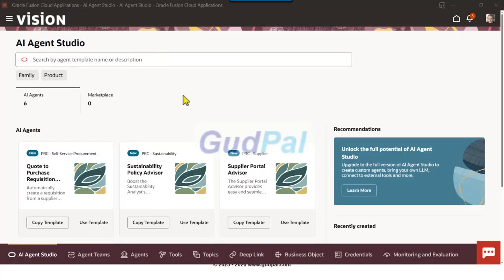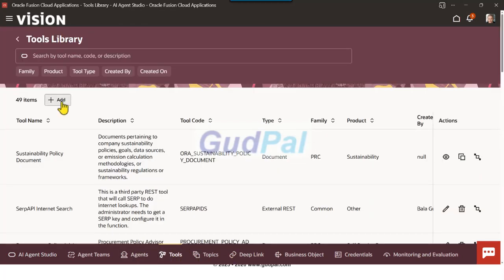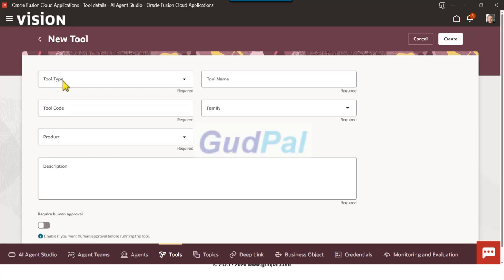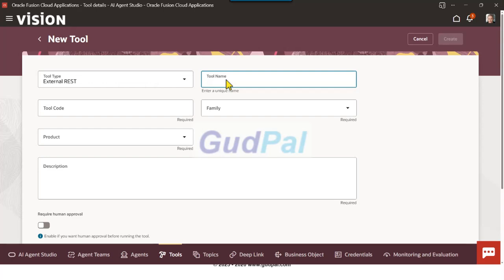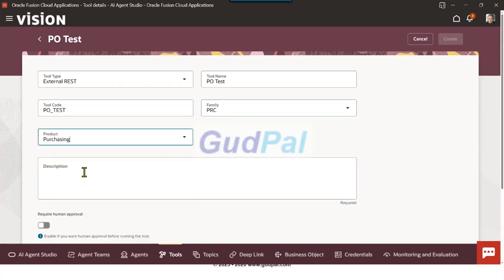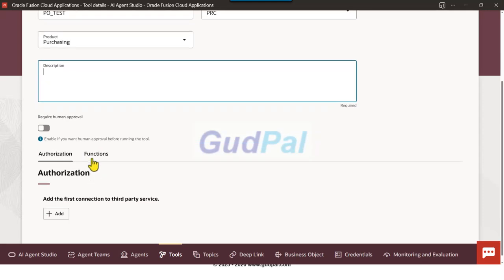So now coming to the REST API, how you can leverage it and where you can use it in Oracle Fusion AI Agent Studio. The first place is via the tools. In tools, you click on a new tool by clicking on add, and here you choose the tool type as external REST. For the tool name, give some name, say PO test, and the tool code will generate automatically. You choose a family, say PRC, choose a product, purchasing, optionally give some description, and then come down to the bottom and click on the add button.